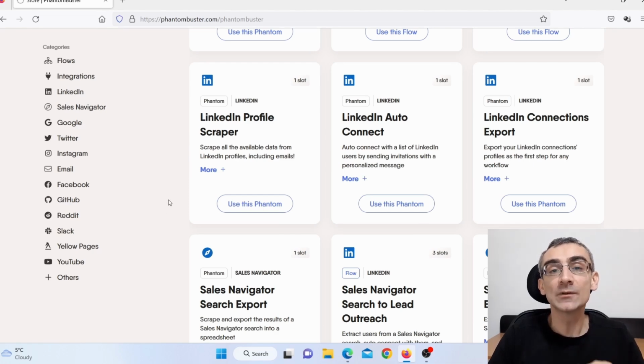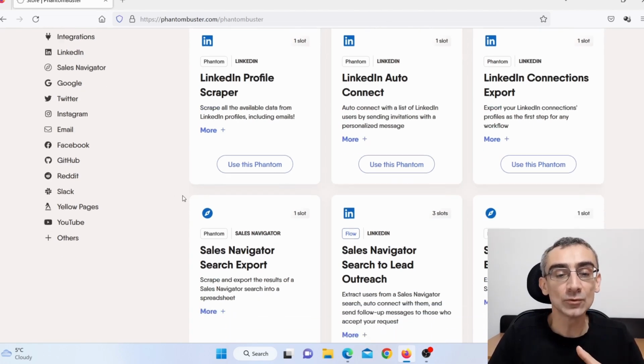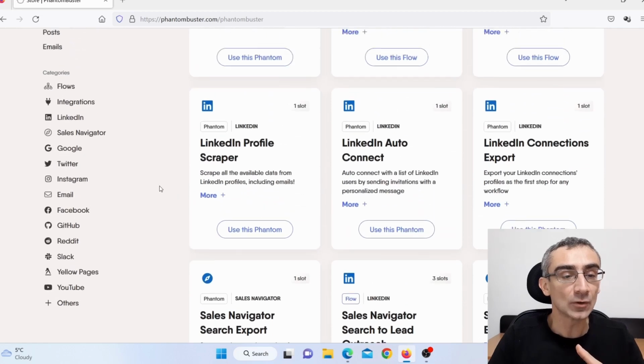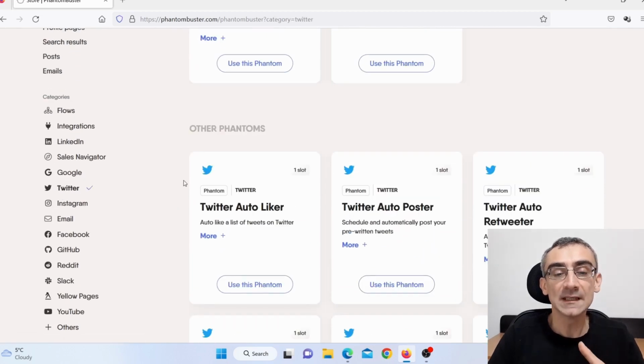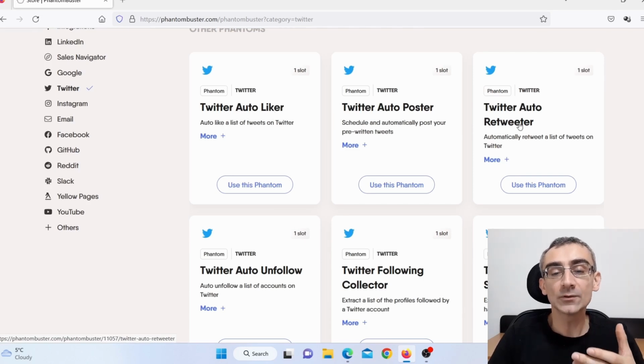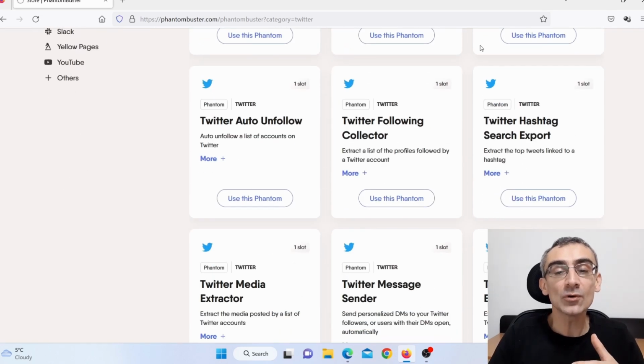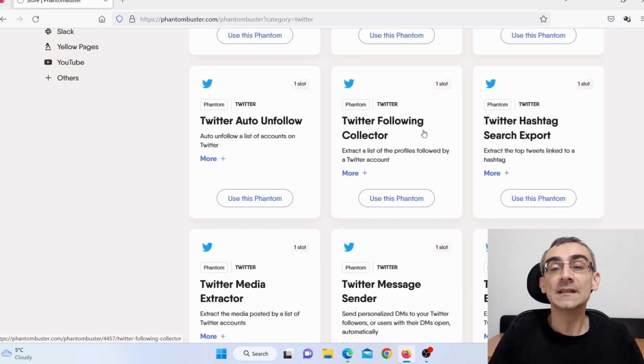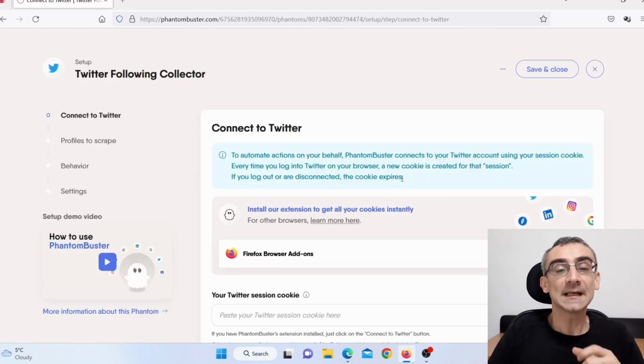But we are actually looking for Twitter. So what we need to do is simply click here on Twitter. And as you can see, here you can see Twitter auto liker, auto poster, auto retweeter. So you can use all of these to grow your Twitter page, okay? So what we need to do, we actually need to click here on Twitter following collector. Click here, use this phantom, okay? Because we need to collect our followers.